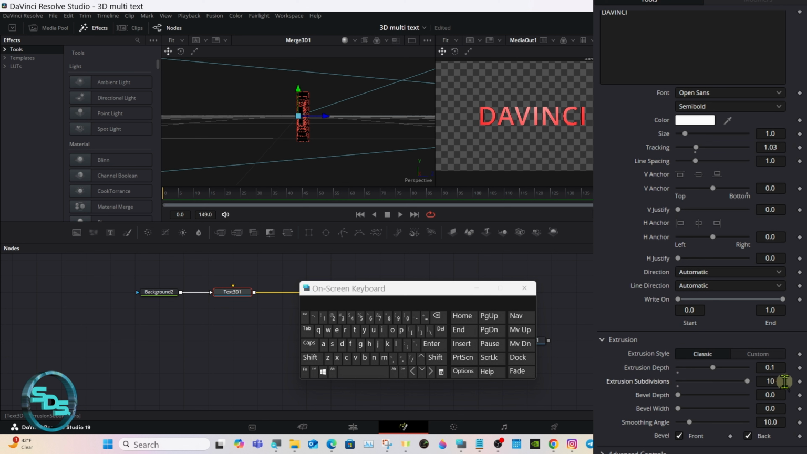Take the extrusion subdivisions all the way up. And the smoothing angle all the way up. I'm going to set my bevel depth and width to 0.0063. You can set yours to your liking. And let's set up a custom. We'll add that in the macro.